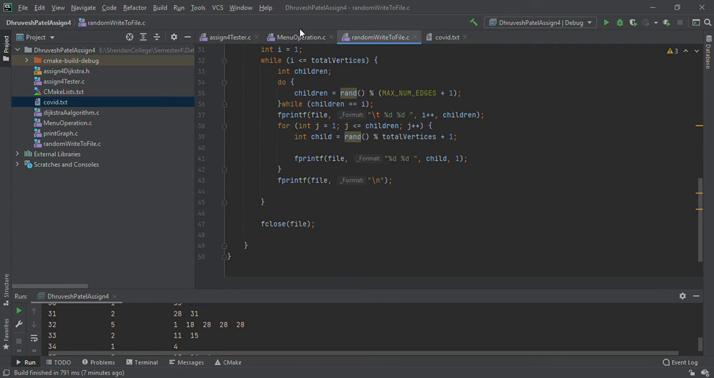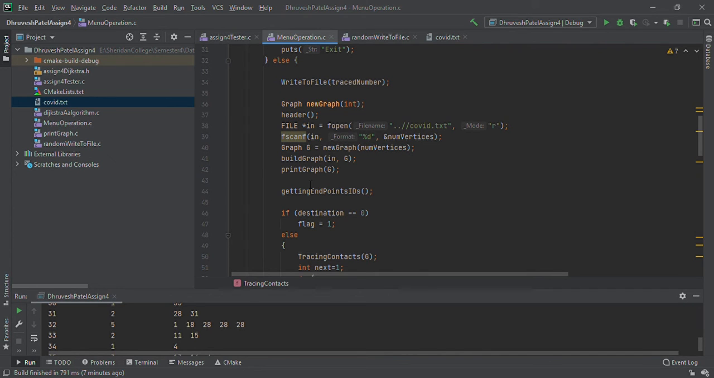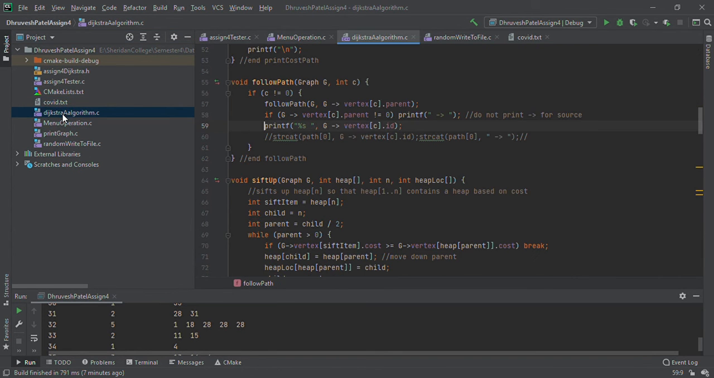After that, when we go back to the menu option, it generates the graph by using the covid.txt file. It opens the file, reads everything from the file one by one, and then builds a graph. That's the logic of the Dijkstra code that you provided us. But in the print graph, I made some changes. Let me show you the change that I made.